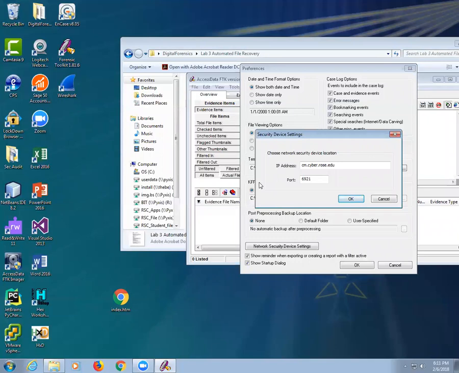The information you need in there is cm.cyber.rose.edu. Okay. Obviously, I can't delete it because it won't let me. But that's not written somewhere. Just take a note of that or listen to the recording because yours won't have that in there. And without this, you can only process 500 files, which is actually fine considering your image is only what? 35 files? So it's not an issue.